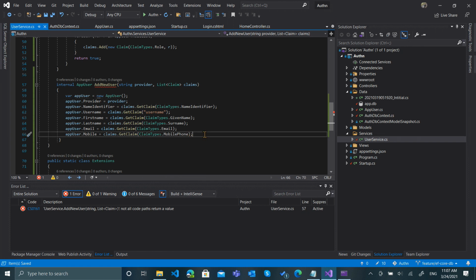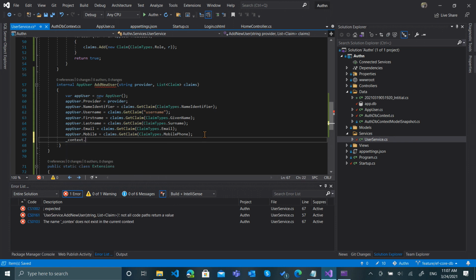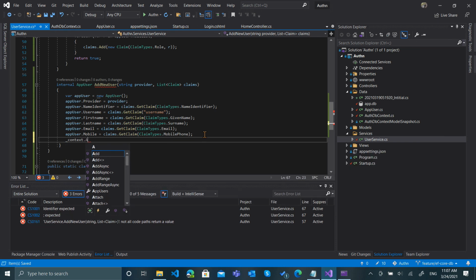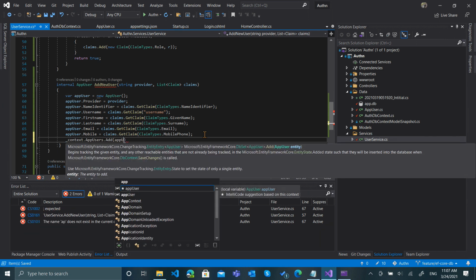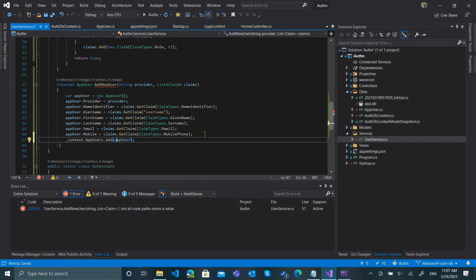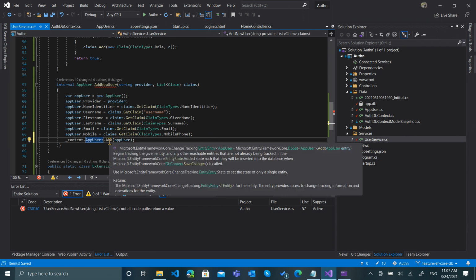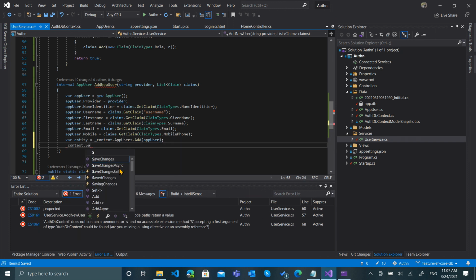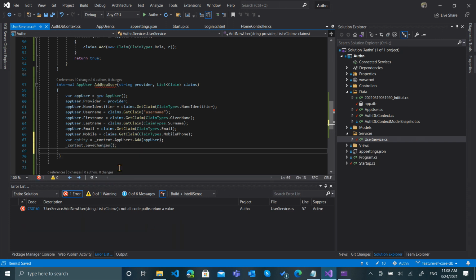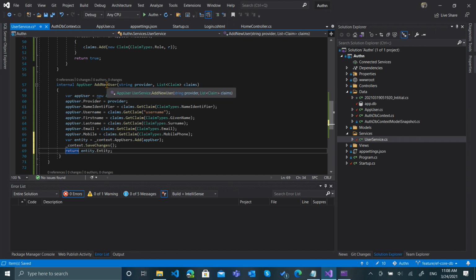Okay, now that we have all of our properties filled up, we need to go to the context.AppUsers, and then we're going to just do an add this new app user. And that add will return an entity. So let's grab the entity that comes back. Then we'll need to call context.SaveChanges. And then we want to return the entity.Entity.